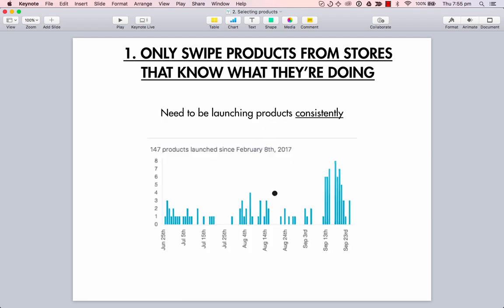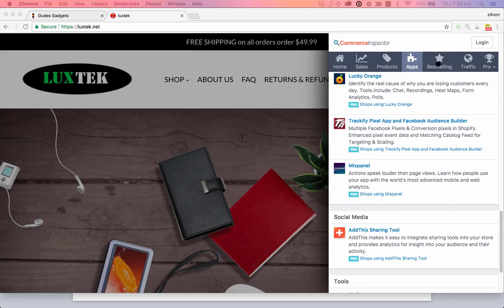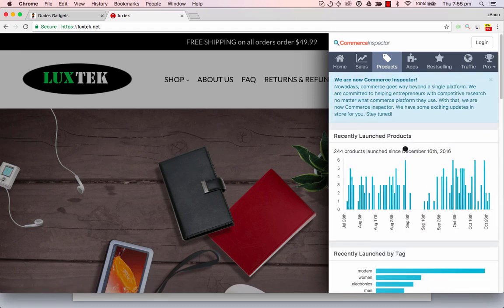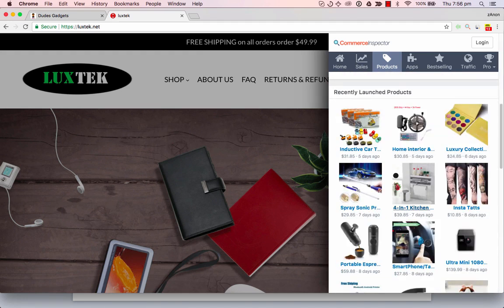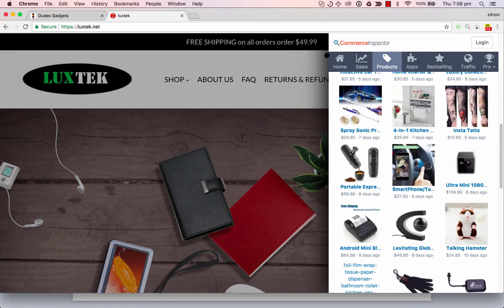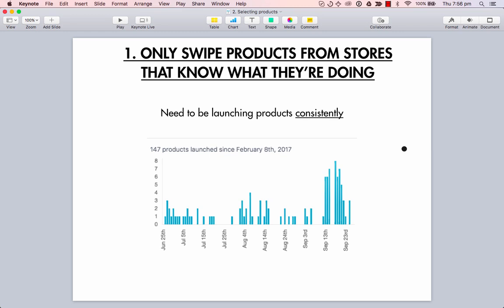Another big indicator that a store knows what they're doing is if they're testing lots and lots of products consistently. If we look at Lux Tech, we've got products, and as we scroll up here, you can see they're launching two, three, six, like they're launching new products almost daily. The store has to be doing that. They have to be constantly testing. And you want to come down here and see what they're frequently testing. If their store is consistently testing products, it's a good sign that they know what they're doing.